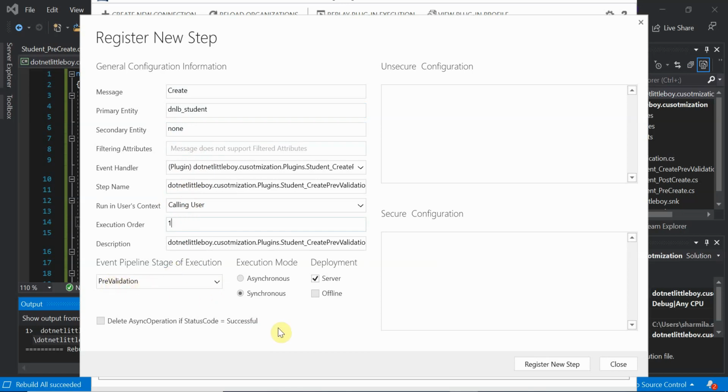But one thing you should remember is that all the plugins we register for the pre-validation will be run only for the synchronous. We cannot have an asynchronous plugin for the pre-validation. So that point we should note down. We always register the plugin as synchronous. Pre-validation plugins are always synchronous. Okay, so now register this step.